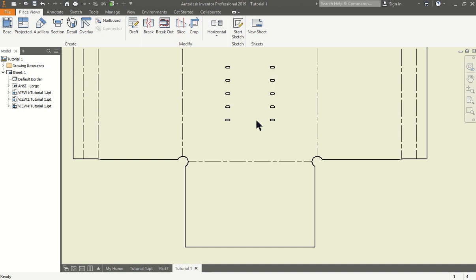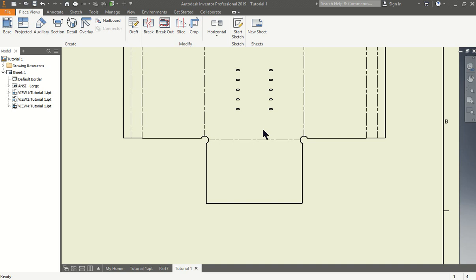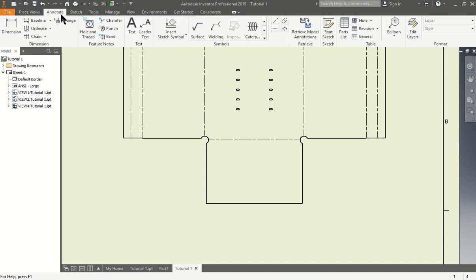All that's left to do is we're going to start adding some bend notes. So to add some notes, we're going to go to Annotate. And under Annotate, we're going to use Feature Notes, which is over here, and we're going to go to Bend. And then we're going to click on the line. And it's going to automatically give us the correct number for us. You don't have to make up anything. It's going to do it for us.